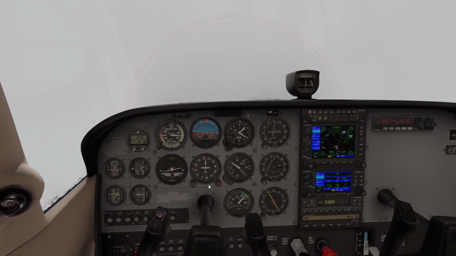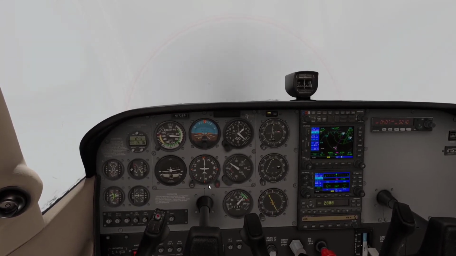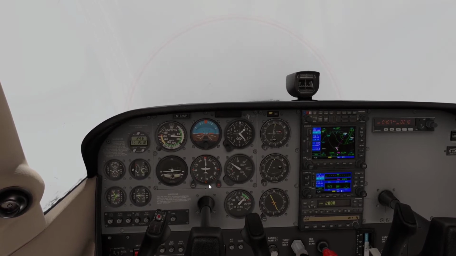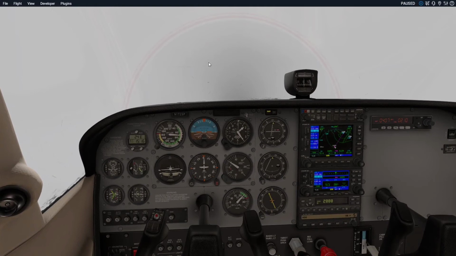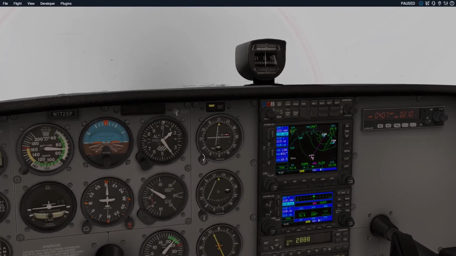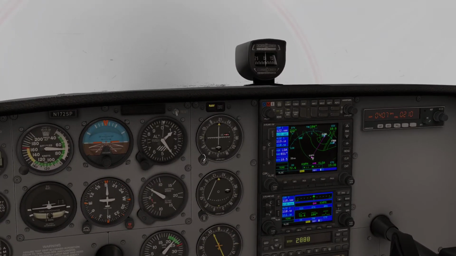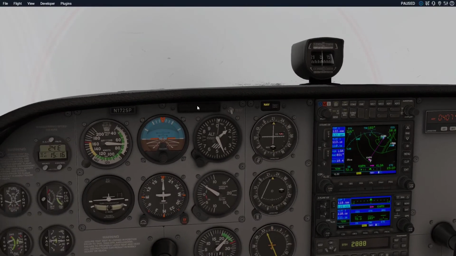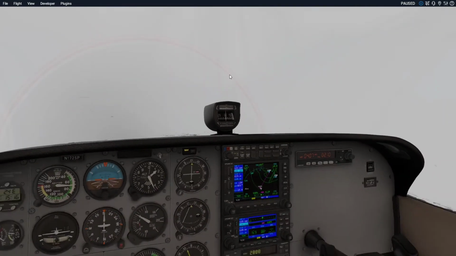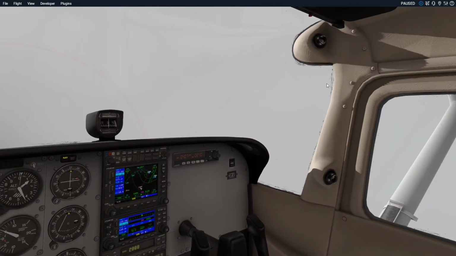Okay, we are now on a heading of south, so I'm going to pause the sim, and I'm going to see exactly where this VOR is. So it's on a heading of 21. So now this works, right? Because now it's saying that it's off to our right. LaGuardia is off to our right.